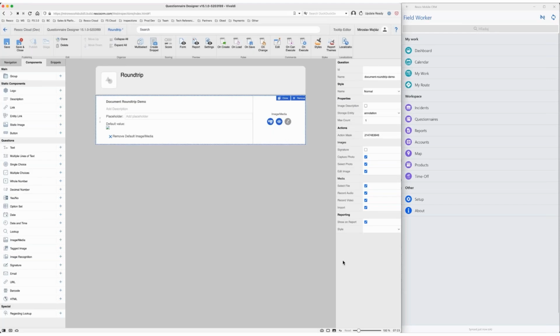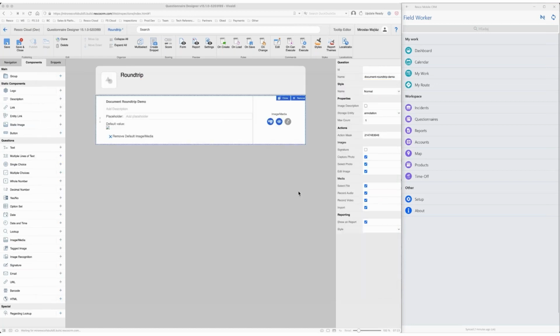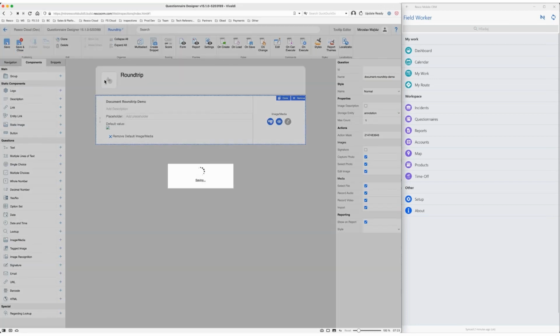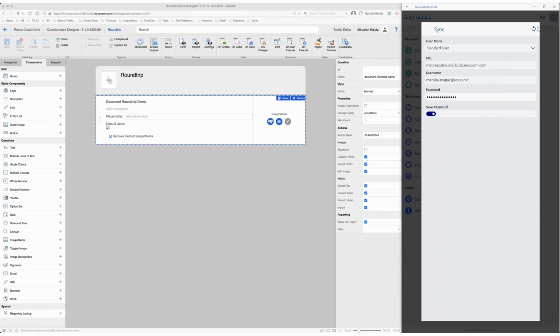In this case, it's gonna be an attachment. And I'm gonna add a PowerPoint document with a scheme that is pre-filled, and I'm supposed to finish it during my inspection. So I'll keep the questionnaire short in order to have a better clarity when I show it to you. So I need to save the questionnaire in order to use it within the app.